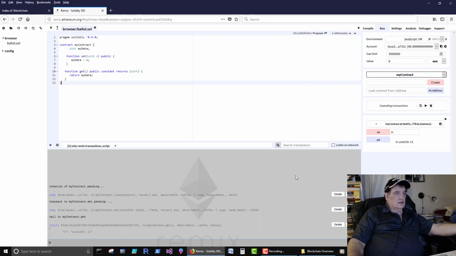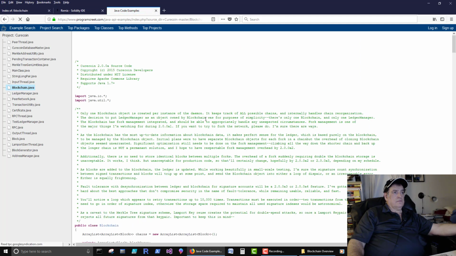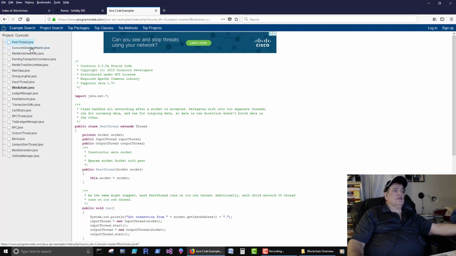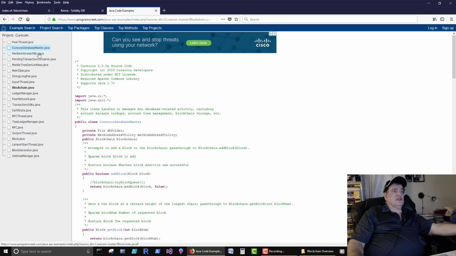There's this other website here. This is just a website that shows the code. You can see this is from MIT. And you can click through here and check out the code.